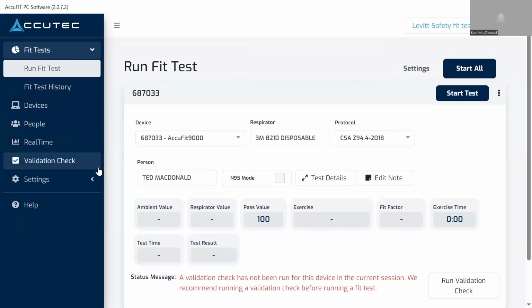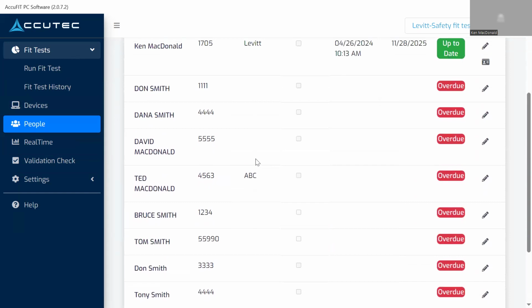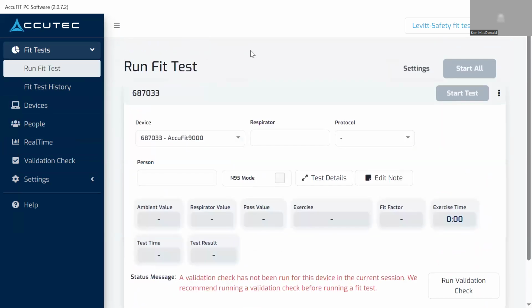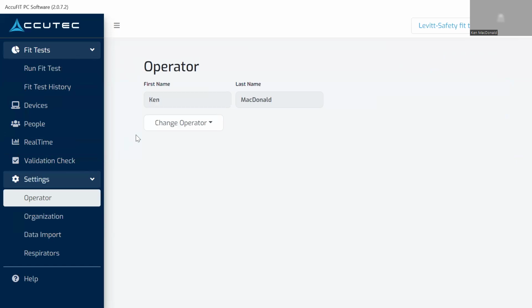And I can also do real time, or I could even add more people into the database from this screen as well. So I go back to this. Anyway, so that's a quick overview of the new Accufit software. There are other things I could get into, like settings.